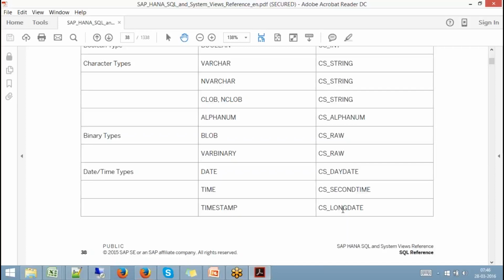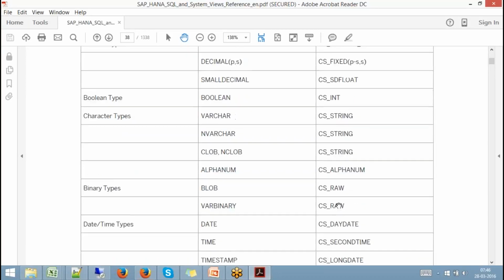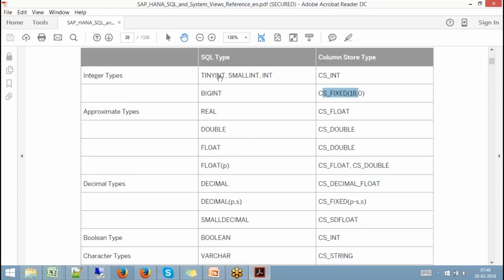You don't need to memorize this, because you will just create tables with the regular data types. Internally, remember there are two relational engines, the row store engine and the column store engine. When the column store engine manipulates a column store table, it converts the normal SQL data types to column store specific data types and manages that table. Okay?